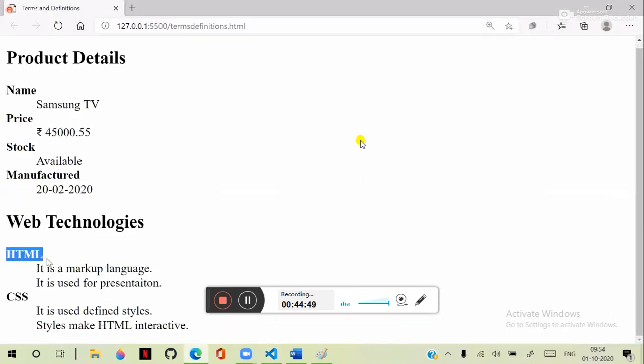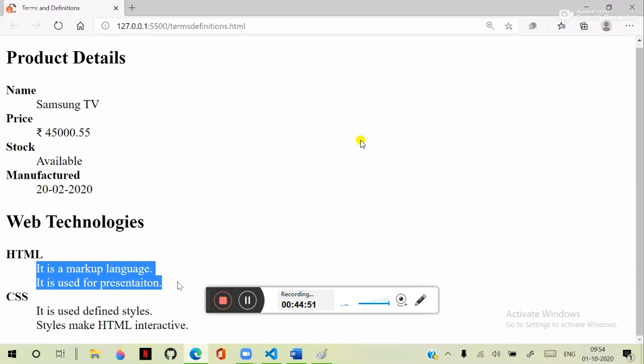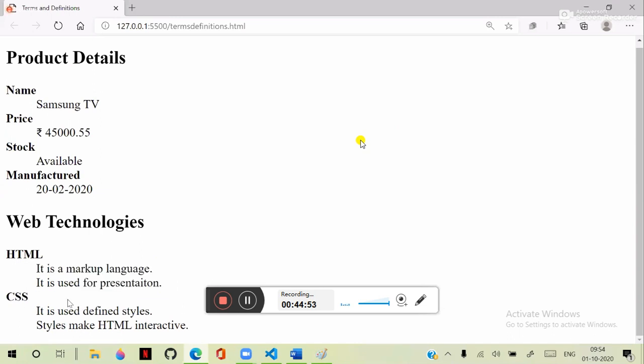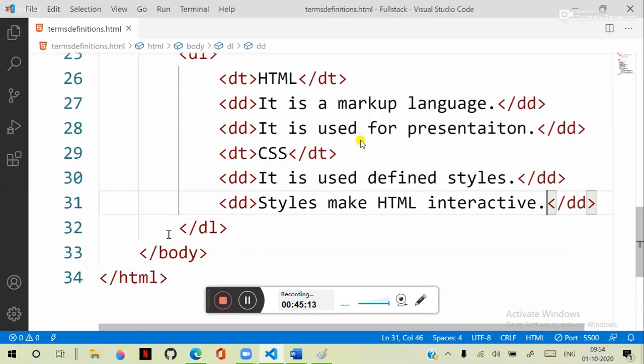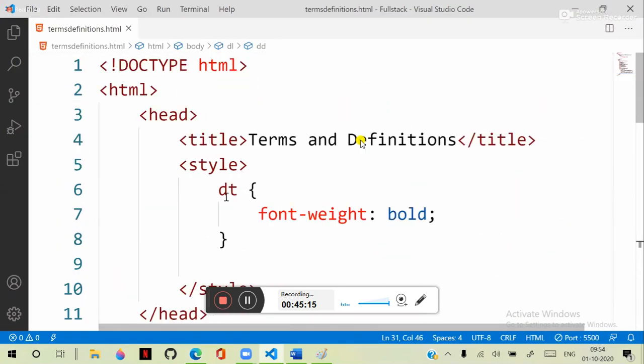You can see HTML and under that, the definitions. We can see CSS and under that, we have definitions. So we can configure them and we can define them. Technically, we can manage that. We can manage the presentation how you want. You can keep them center, left, or right. Anywhere you can define it. That requires the attributes to define.